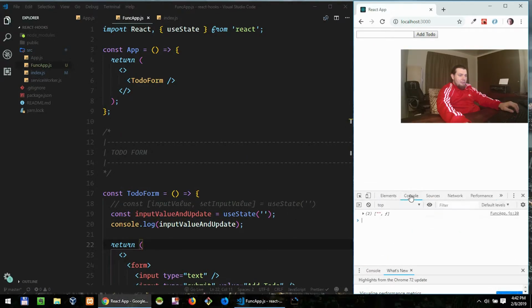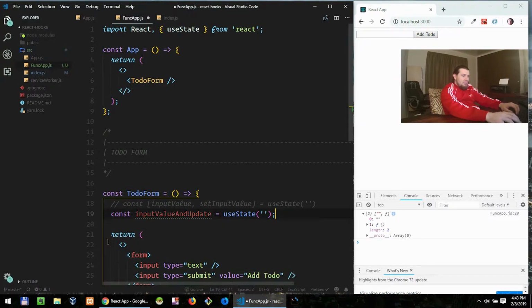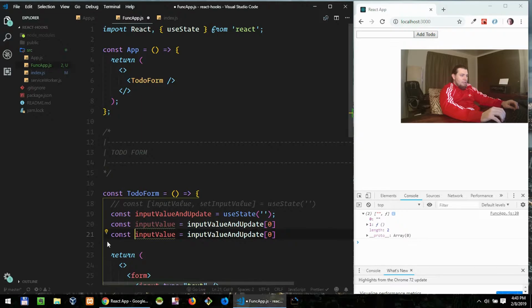And if we go to our console, we see the array with two items, two elements. The first one is an empty string that we passed here, and the second one is our function, a function that will update our state. Now, we can do something like const inputValue equals to input value at index 0, and we can do this for setInputValue and update at index 1.